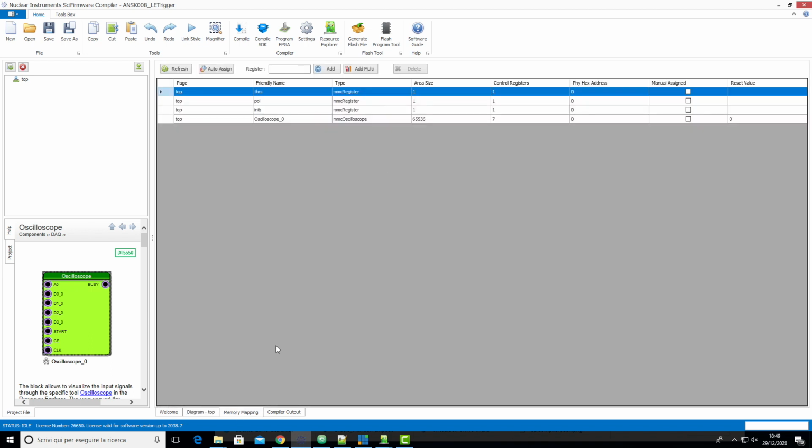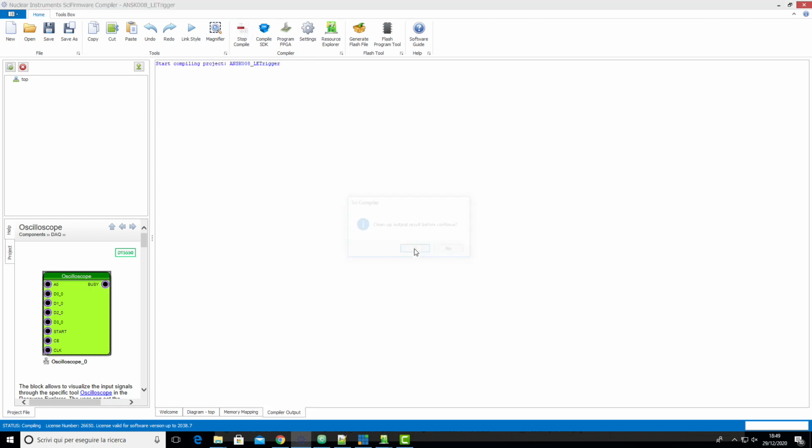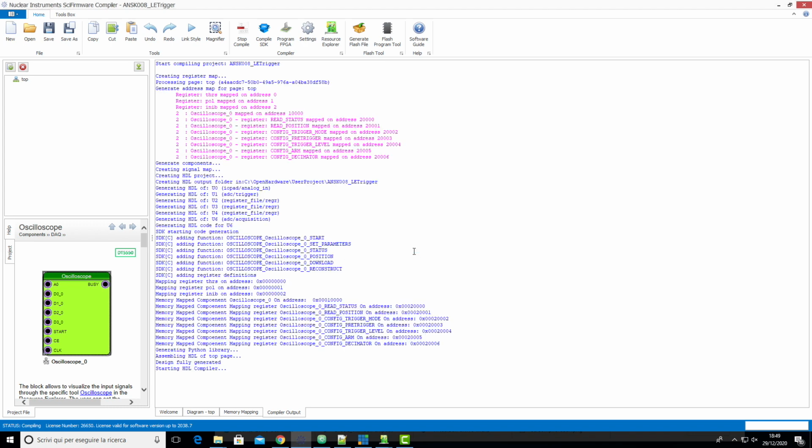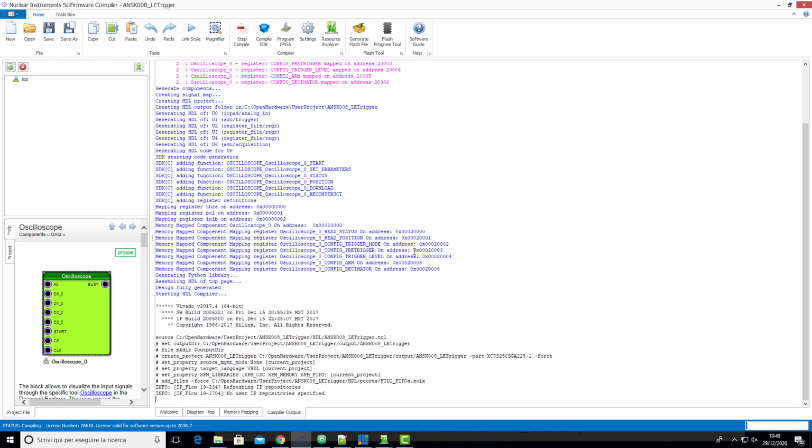Now we can memory map everything and start the compilation process by pressing compile. Okay, just wait 5 minutes for the full compilation.